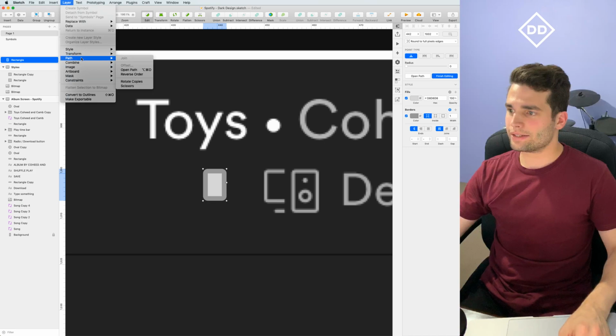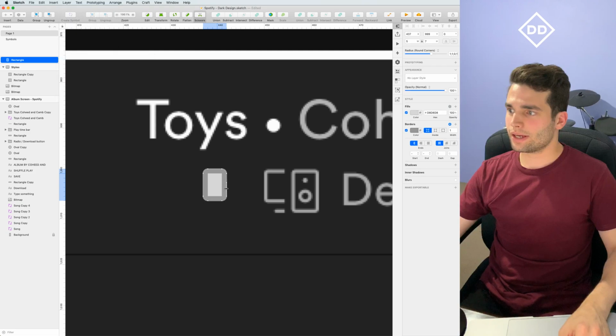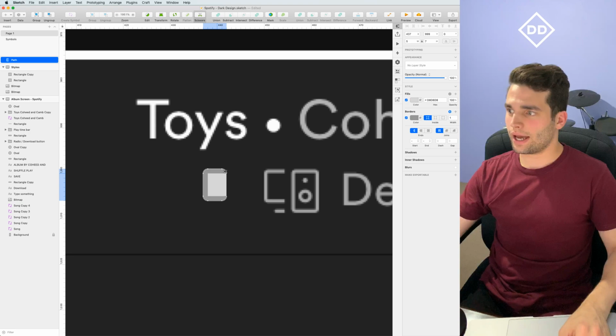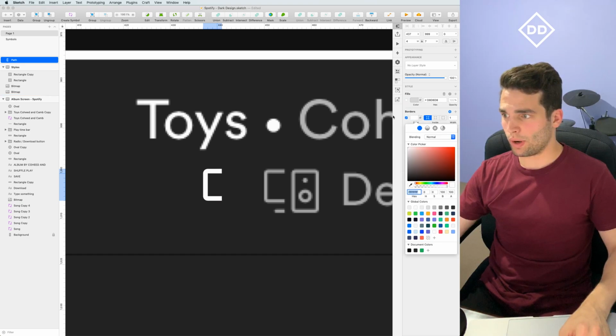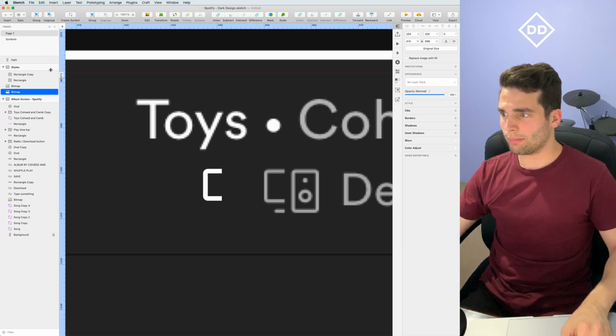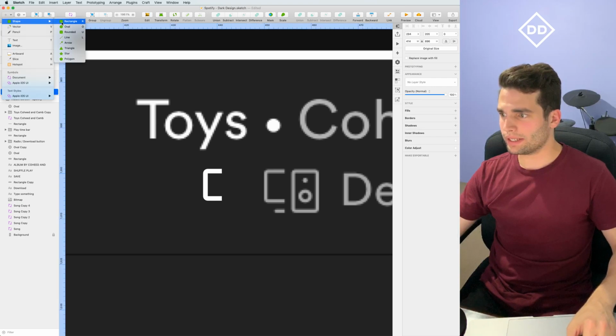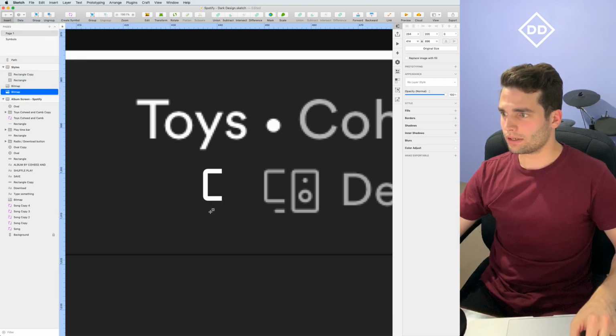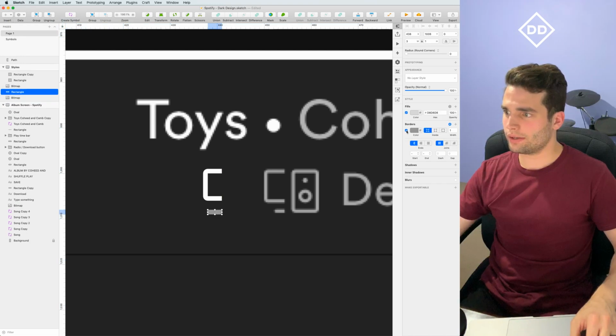Go Layer, Path, Scissors, and just chop these two off all the way to the edge. Actually, we can chop these 3 and 4 off. So now we have a half size here. Drop that off and make it white. We've got an individual line here, which for now we'll keep 100% white.